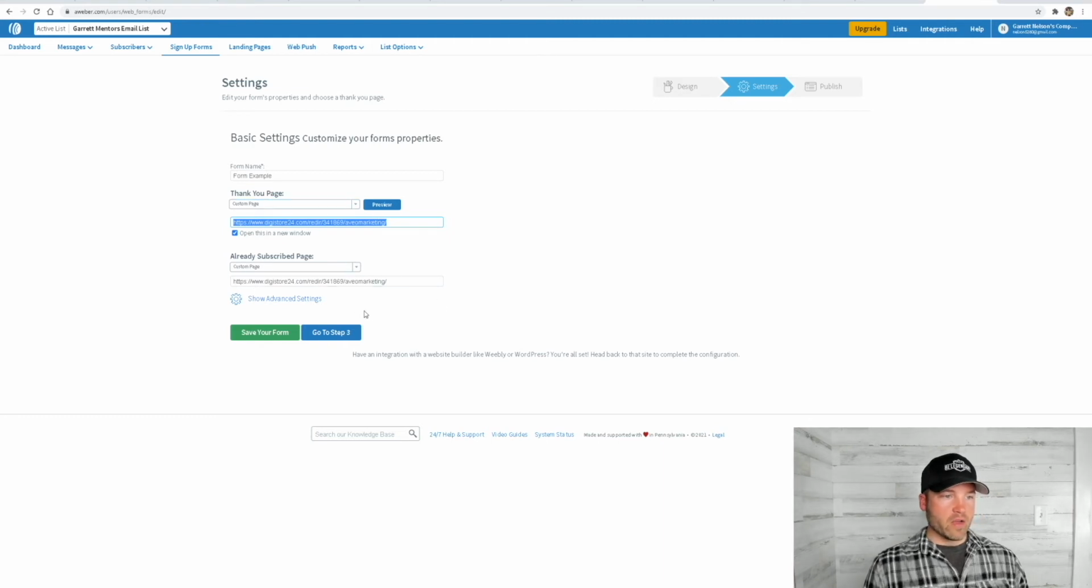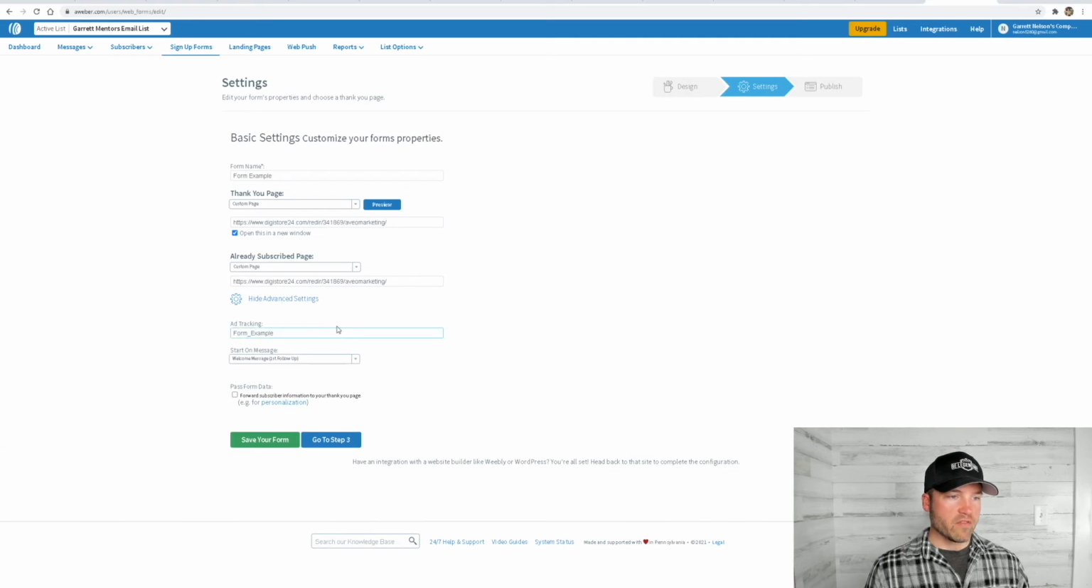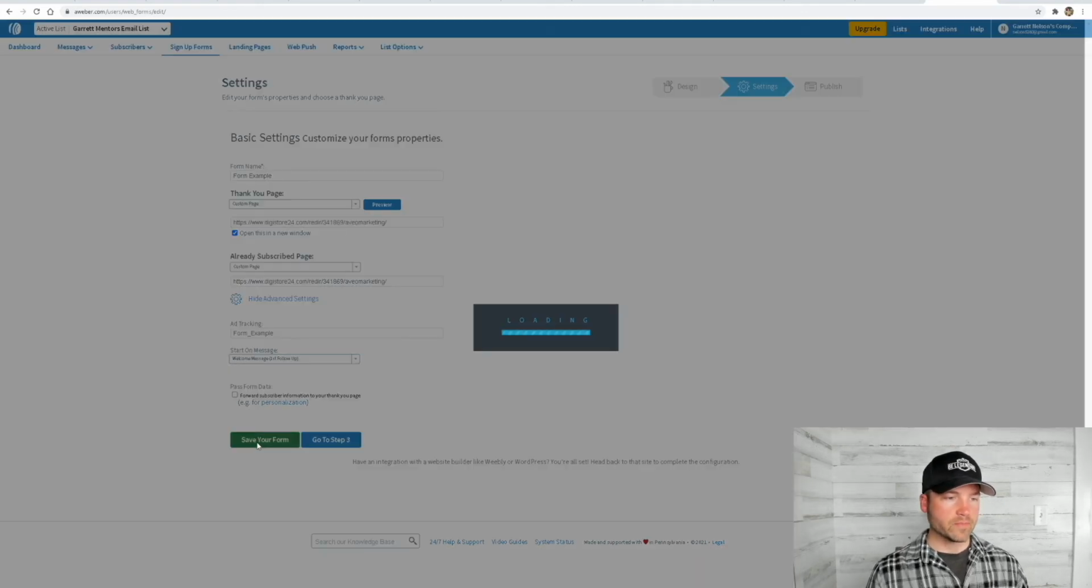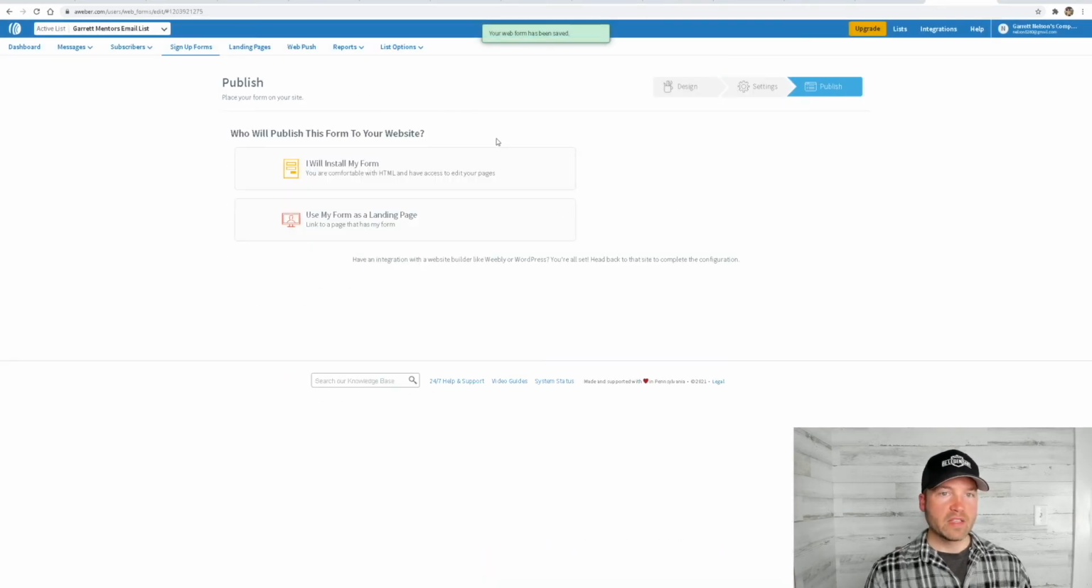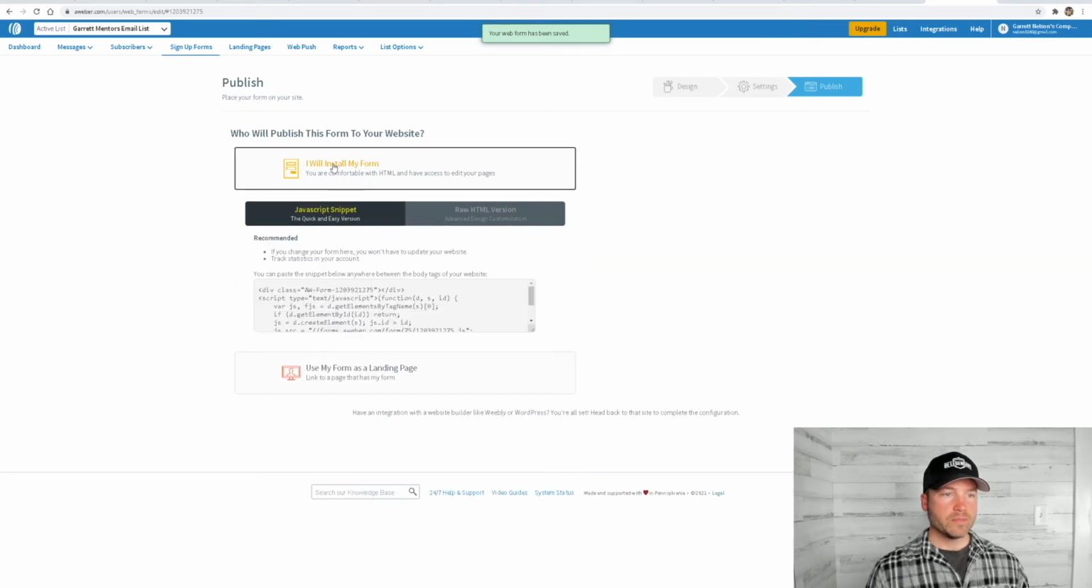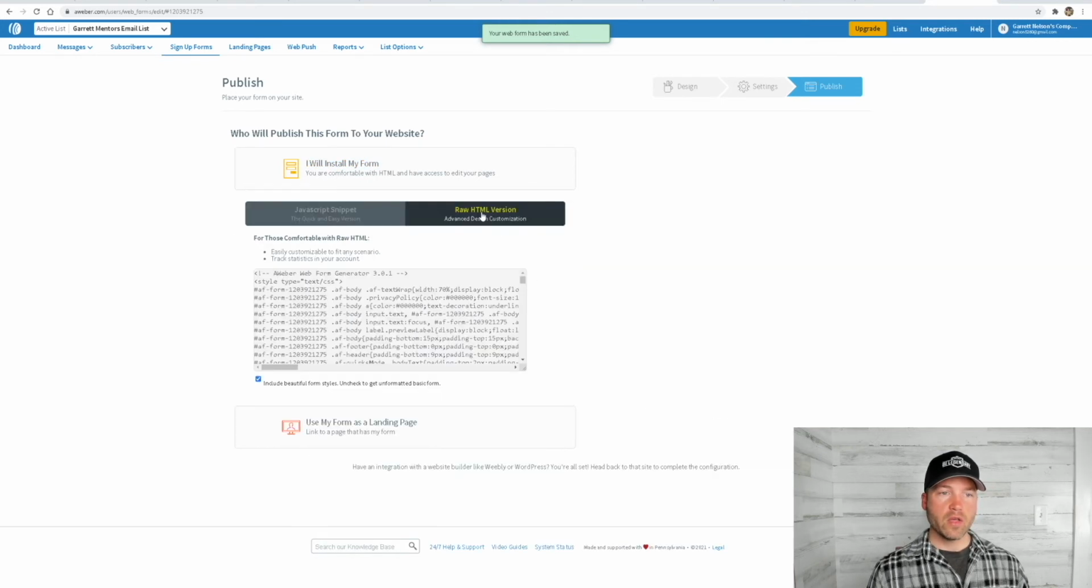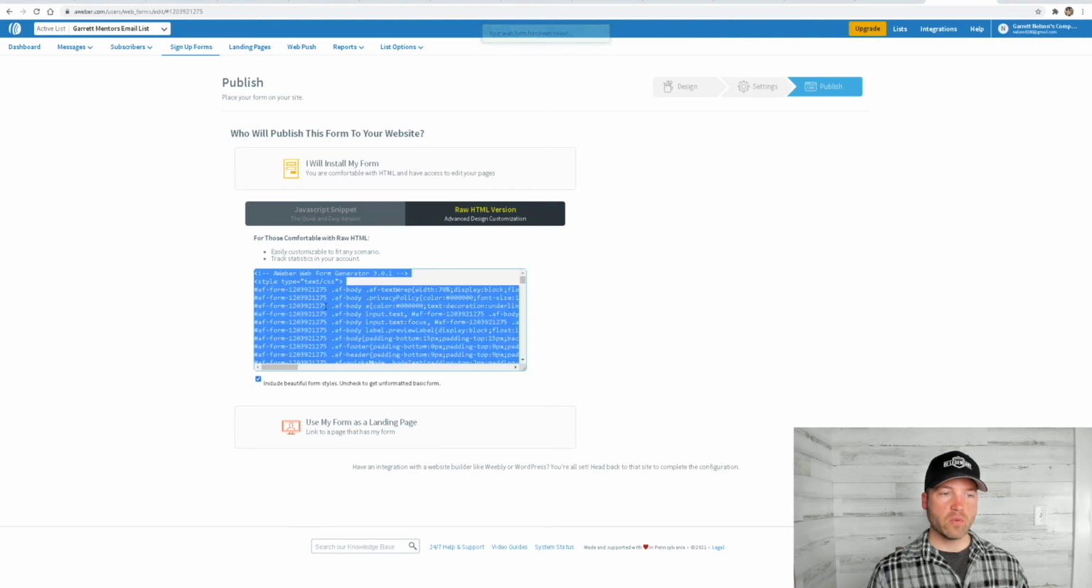And then again, in the advanced settings, you could put some tags when they sign up. Don't worry about that right now. Let's click save, and then we'll go to step 3. Now, this is kind of weird, but we're going to say, I will install my form. You're going to have two options here. You're going to go to raw HTML. Just click once in here. It'll highlight all of it.